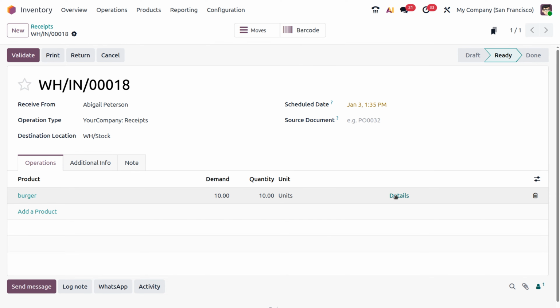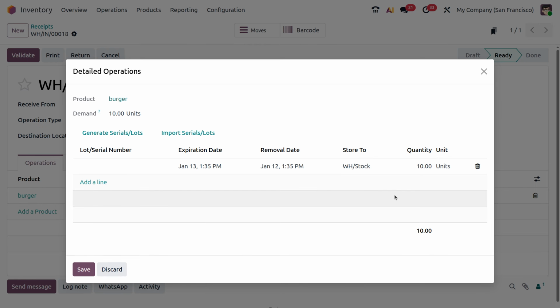Okay. Under the details section, there you can find all the details regarding this. Like you need to create a lot and serial number, and there you can find an expiration date, removal date, and from where we are actually going to store this particular product and how much quantity is there as well. Okay. So here I'm going to give a particular lot and serial number for this much product, or you can simply generate it or import a lot and serial number.